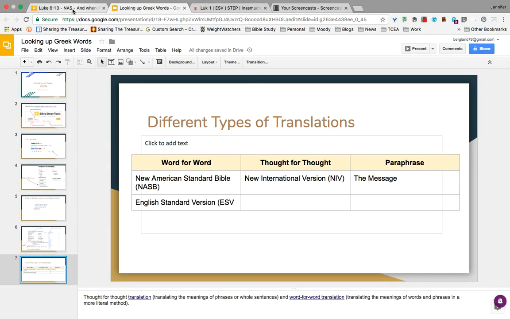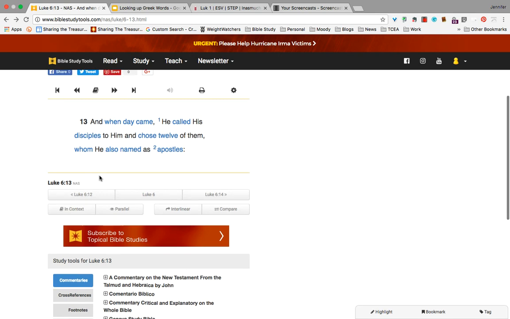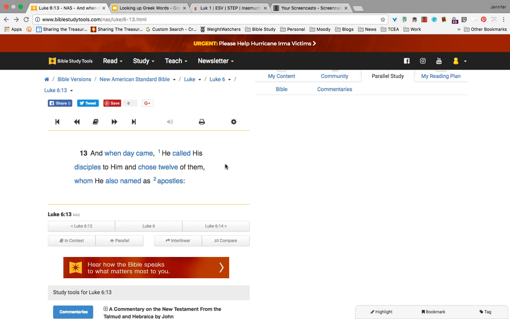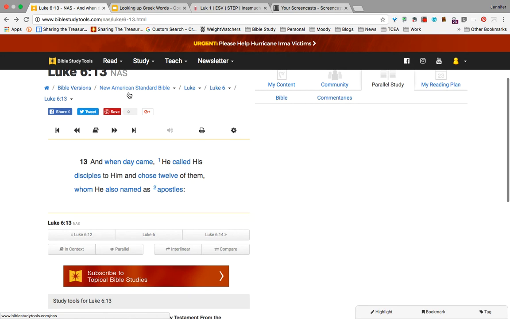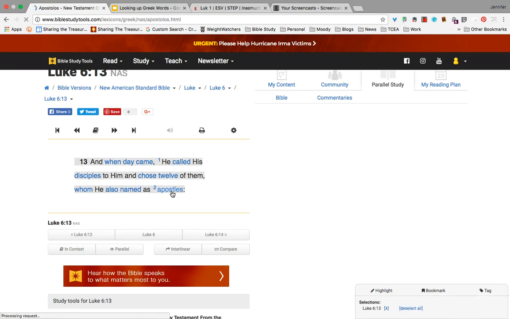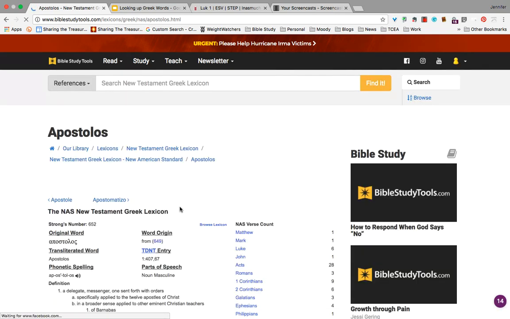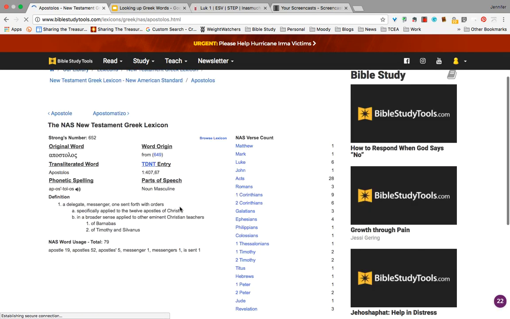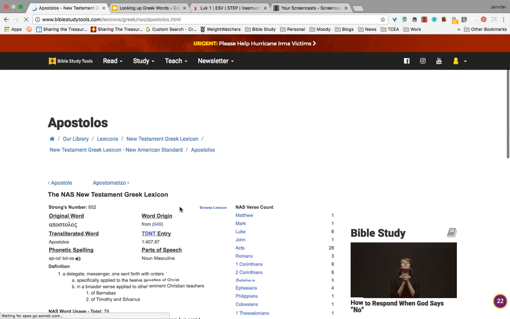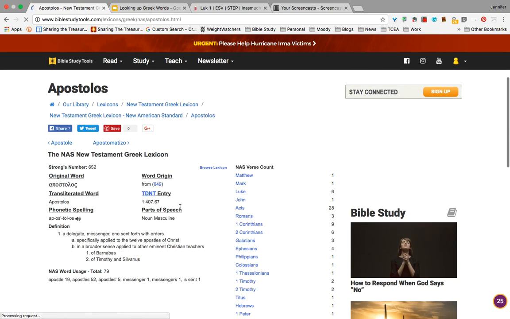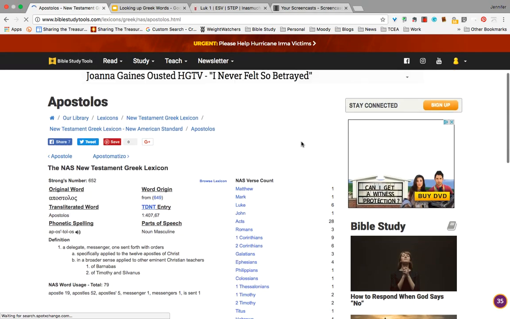So I want to go to the website just so you can see how it's done live. I am in the New American Standard Bible. I have gone to the settings, turned on the Strong's numbers. That's why they're blue. I'm going to click on the word apostles, and when I do, it's going to give me that page with that information so that I can find out the accurate definition for this Greek word. So the best part about it, it's free.